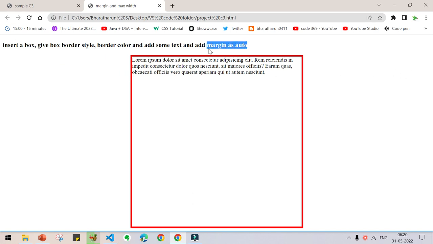So what is the auto option? Auto option is nothing but your margin will be allocated based on the width. Depending on the width of the box, your margin will be automatically assigned. If the width is getting increased, the margin will automatically get reduced. Now you can see margin equal in the left and right. That is what is called margin auto.